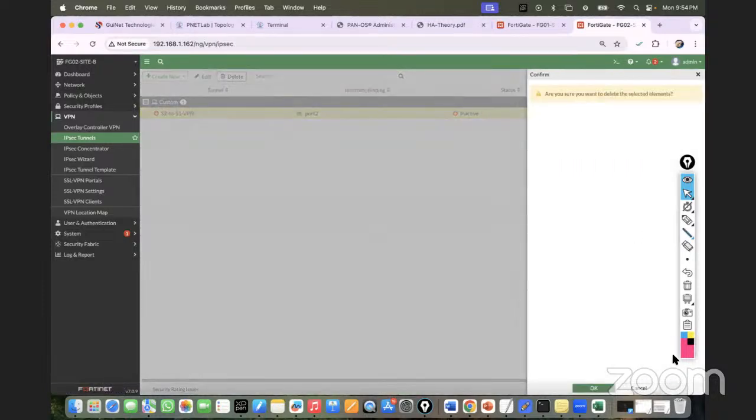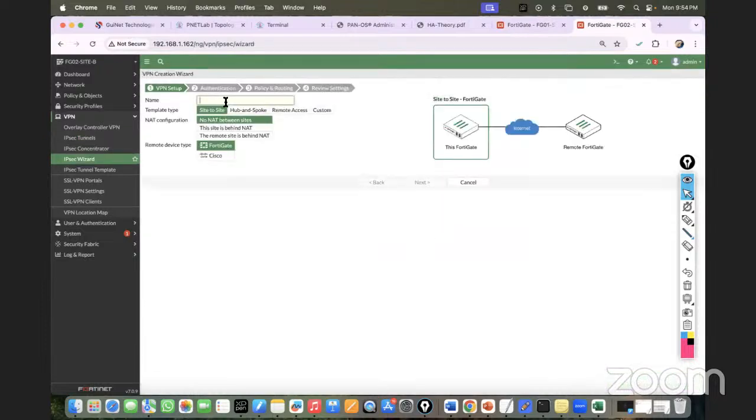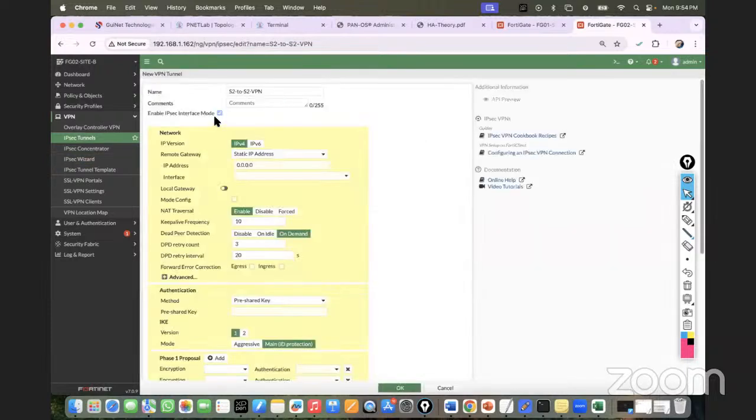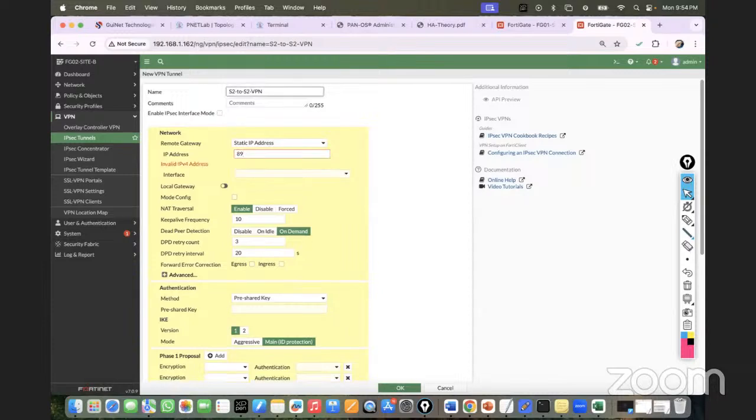Let me delete again, okay? Let me create the IPsec tunnel again, S1 to S2 VPN. Sorry, I made one mistake. Custom, next. I should disable it. Enable IPsec interface mode should be disabled, then only the concentrator is going to be shown. Name: S2 to S1 VPN. Okay, thanks for reminding.